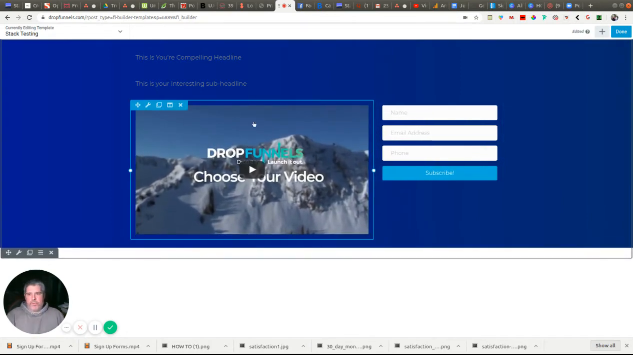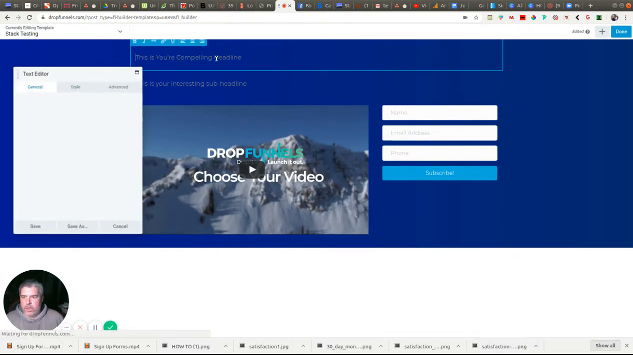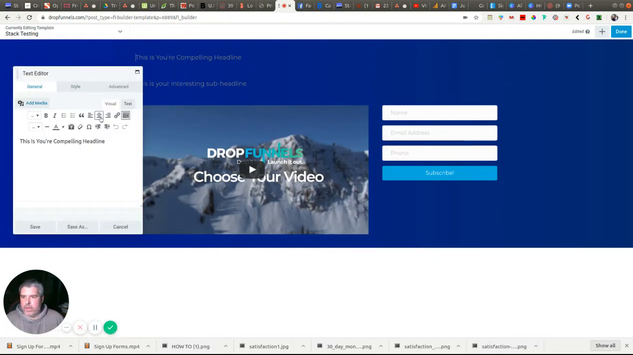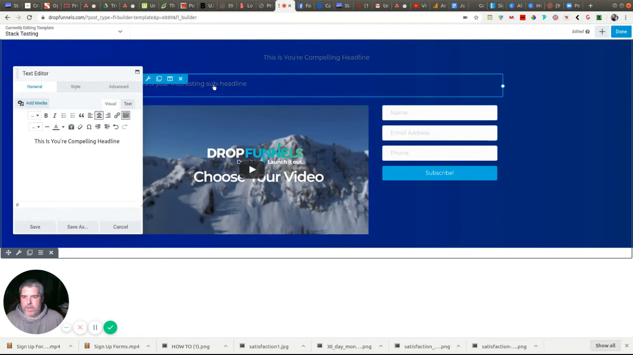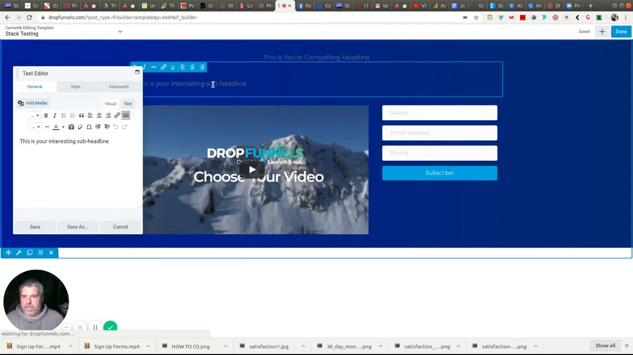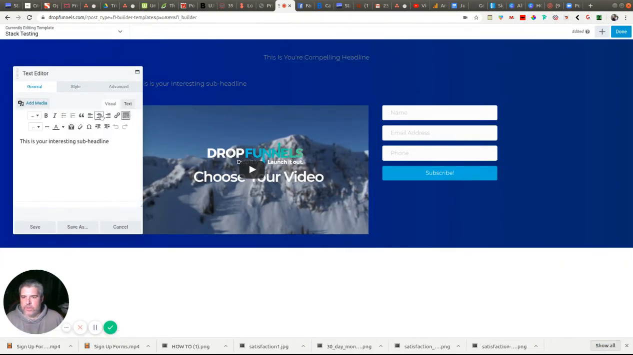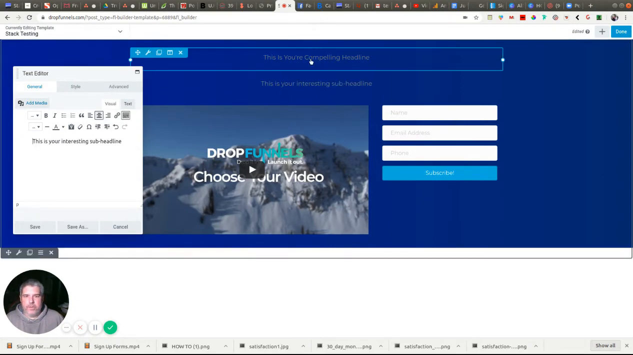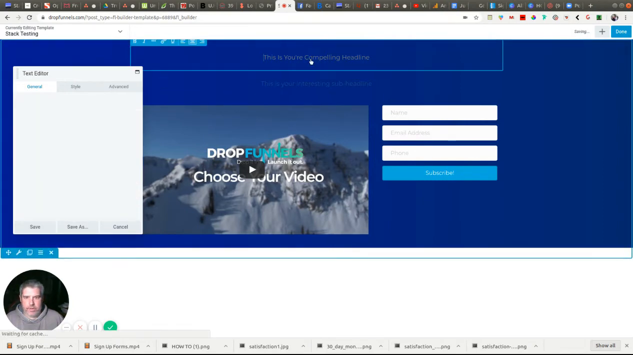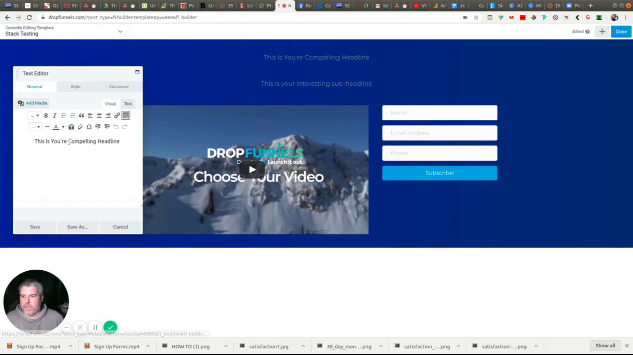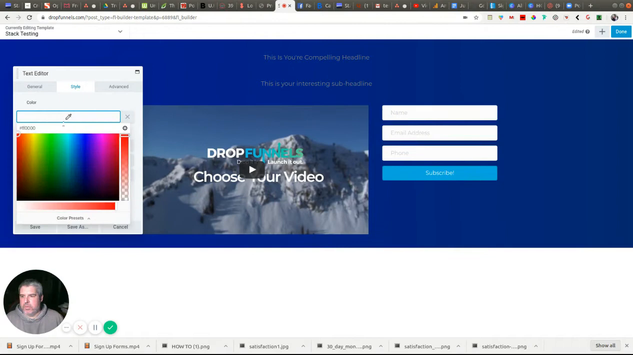Now, what I'd like to do is center these. We'll hit the center button right here. The reason I use text boxes, and I'll show you in just a second, is because I can do things like this. So I'm going to say my style. My text is going to be white.